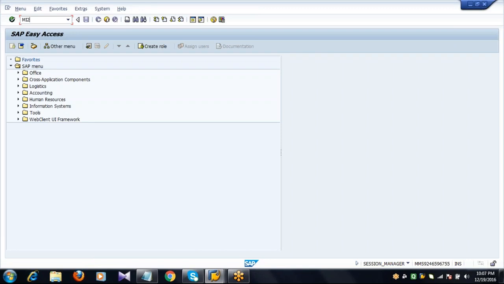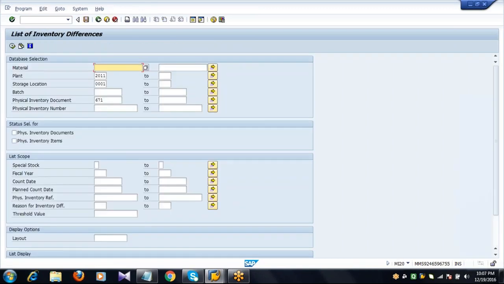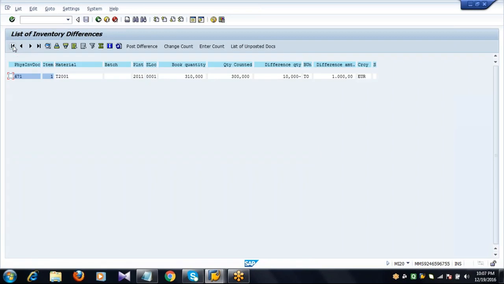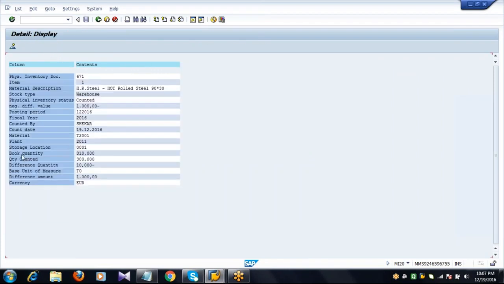Again, you can go to MI20. You can see material, plant, storage location, physical document. Execute. Select the item, click on details. So book quantity is 310. Quantity counted is 300. Difference quantity is 10 minus and difference value.